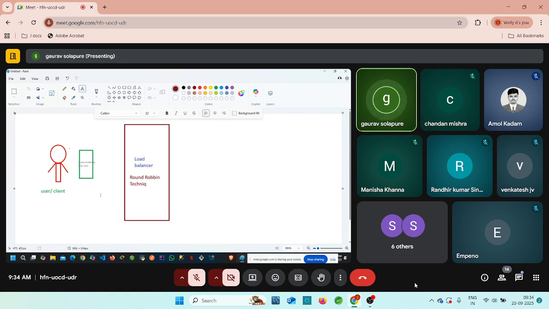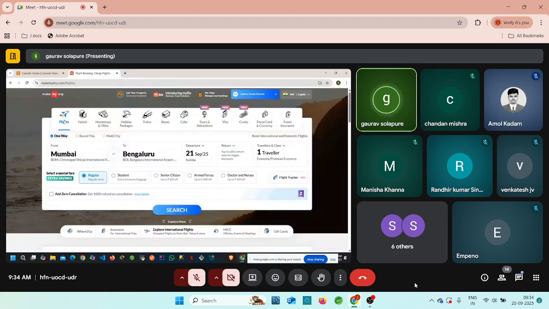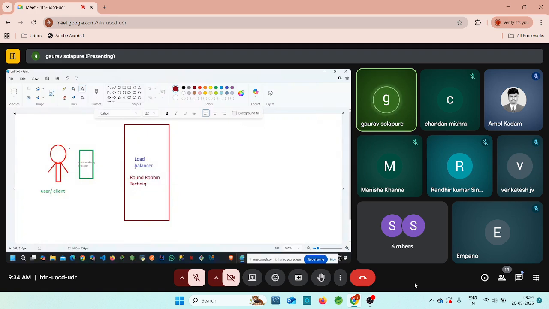Suppose we have multiple servers, like 5 servers. The first request goes to the first server, the second request goes to the second server, the fifth request goes to the fifth server, and the sixth request again goes to the first server. That is nothing but the round robin technique, right? And this load balancer sits in between the flight API and the server.